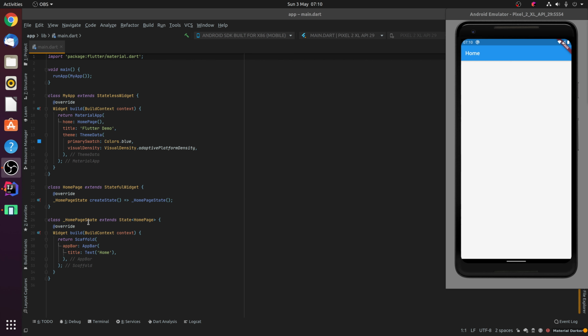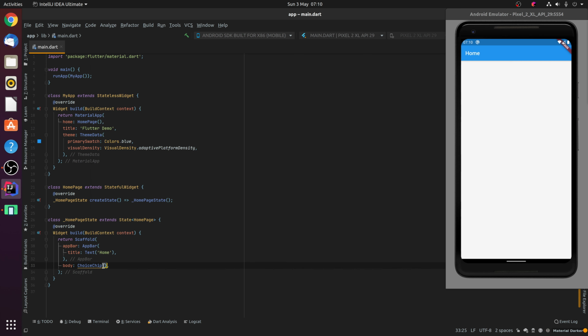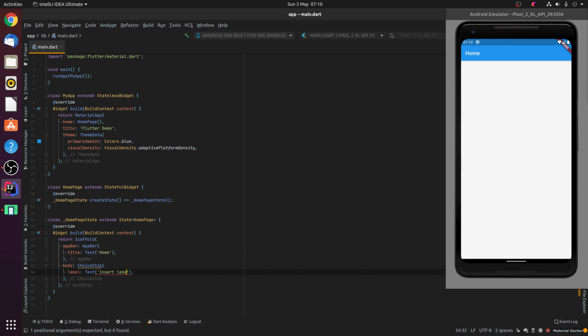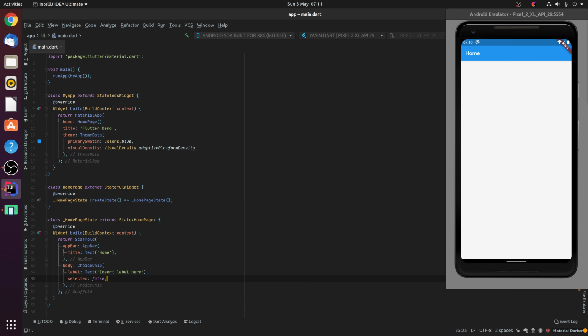You'll notice our homepage state class contains a scaffold with an app bar, and inside the body of the scaffold we're going to create a ChoiceChip, like so. You'll notice the squiggle there in our IDE because the parameter label is required and the parameter selected is required. We'll specify a placeholder label for the purposes of this demonstration, and we will specify selected as false initially. You'll notice that specifying the label and selected will create our ChoiceChip like so over on the right hand side.